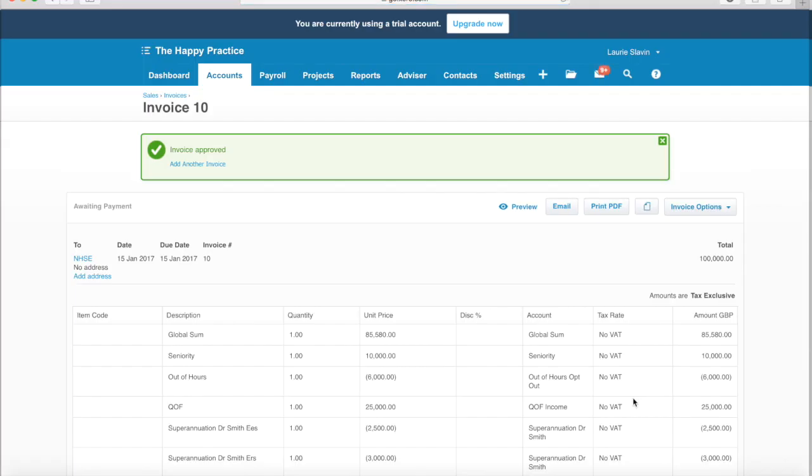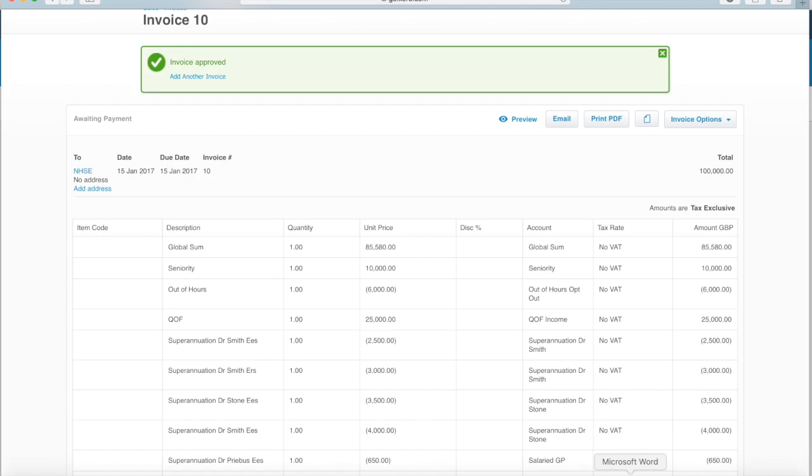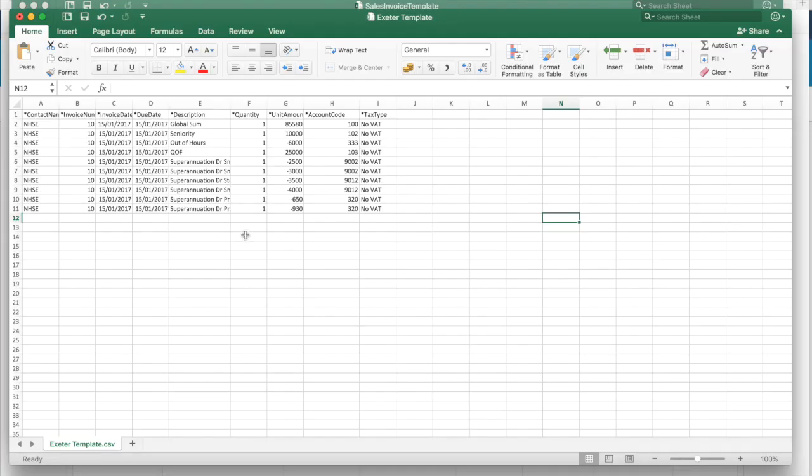And that's now in our system. So next month, what we need to do is we need to go back to our template and just edit the template and then import it as we did, which is probably an easier way than actually amending a monthly repeating invoice.